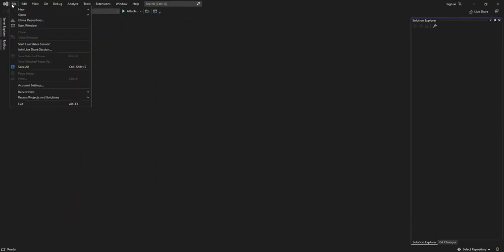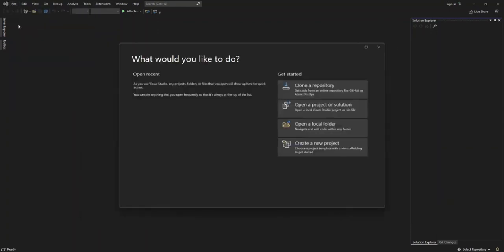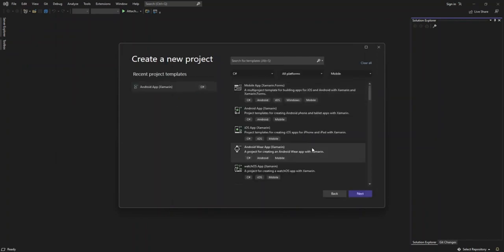What I'm going to do is go to the start window. Here we can click on Create a new project. As you can see here, I've selected C#, and on the all project types side, I've selected Mobile. The first one is Mobile App, which is Xamarin Forms.